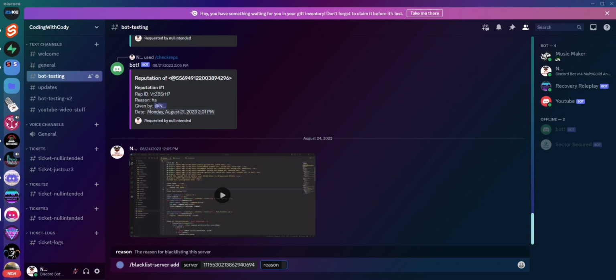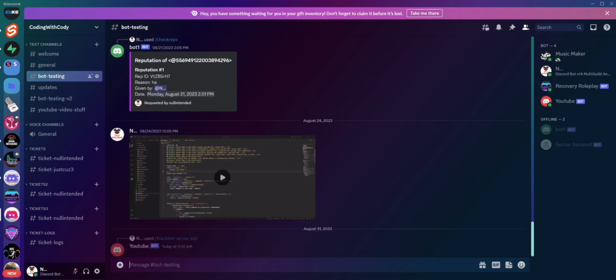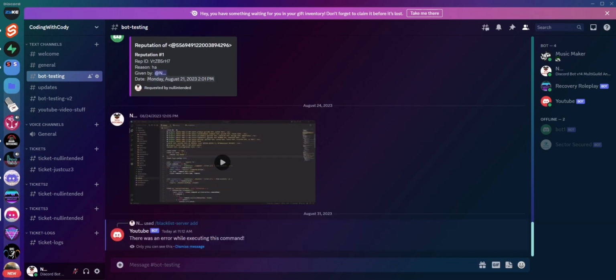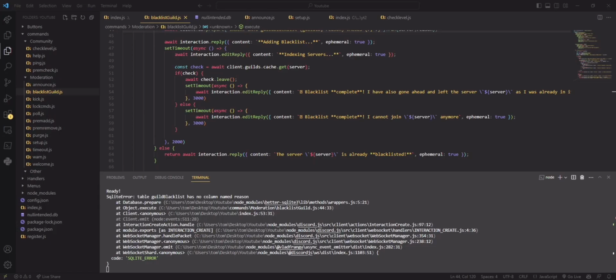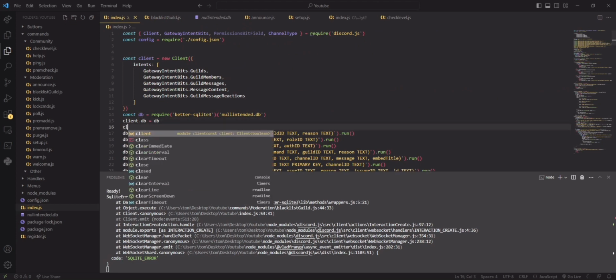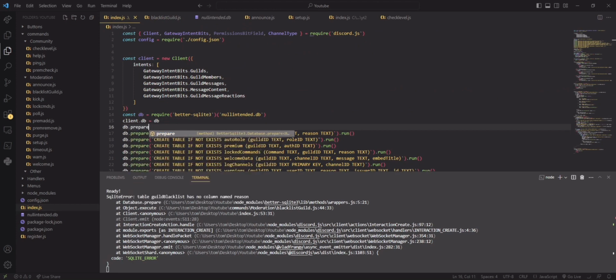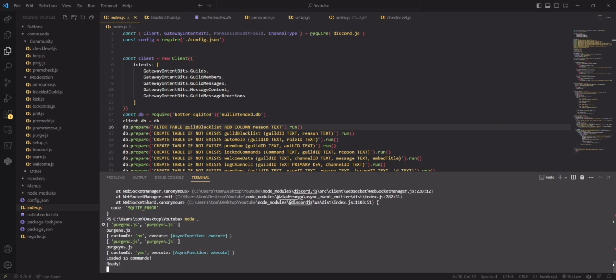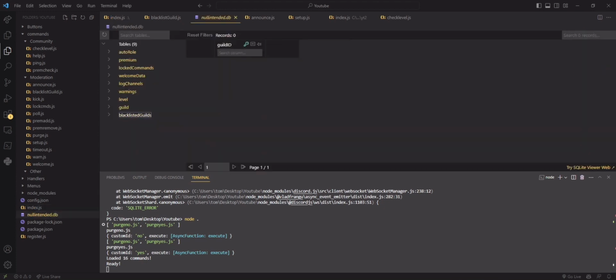And now we're going to give a reason. Oh, there's an error. Okay, let's go and check this out. And it is not a column. So the way you would do alter column is, well, you alter the table, sorry. You could technically alter column as well, but we're just going to add column through alter, and it's reason text. And as you can see, it is there.